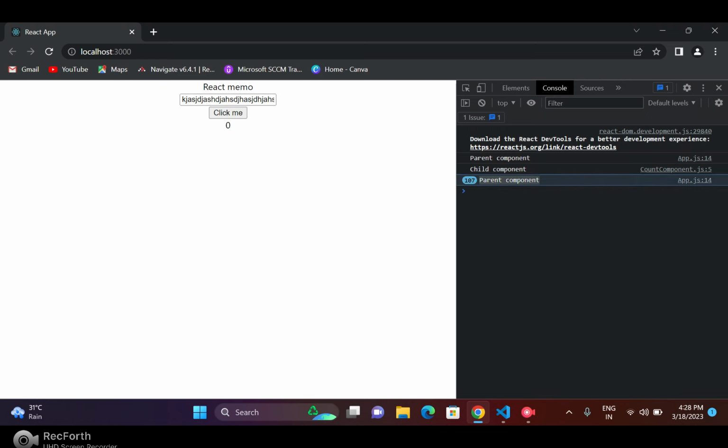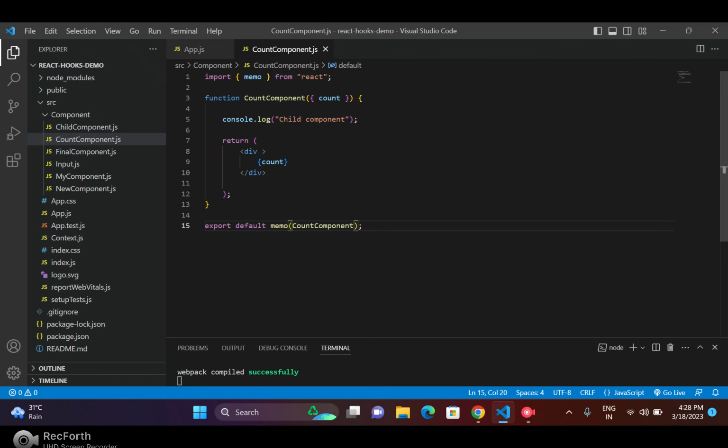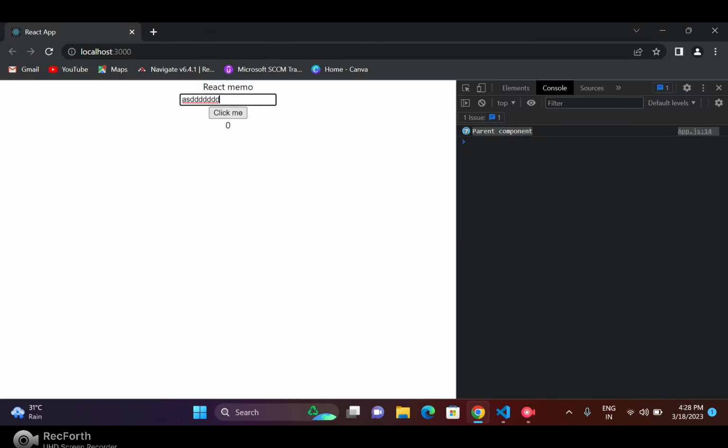Whenever I change the state, the parent component renders again and again because the state is changing, which is fine. Let us clear the log again, but the child component is not getting rendered. The child component will get re-rendered only when its props change. Whenever the props of the child component change, only then is it going to be re-rendered, like the count.